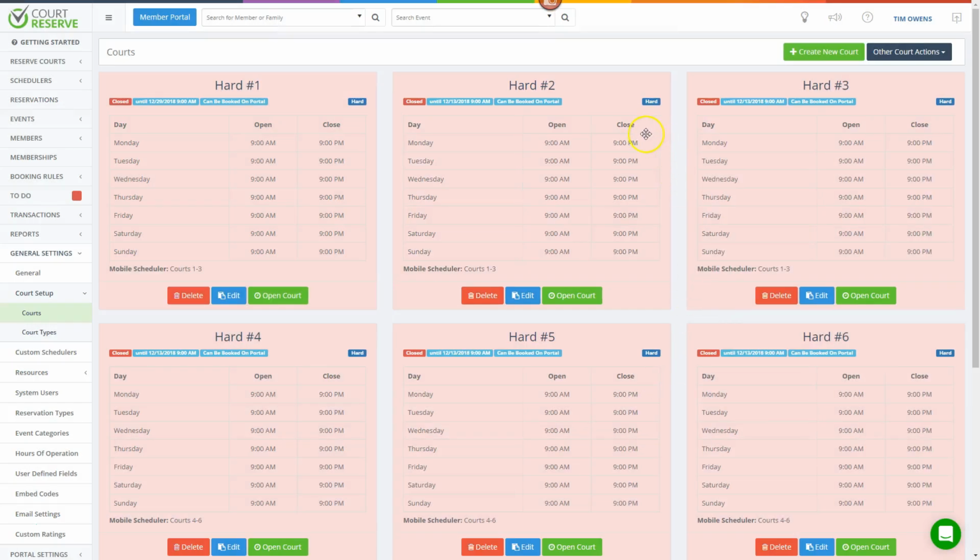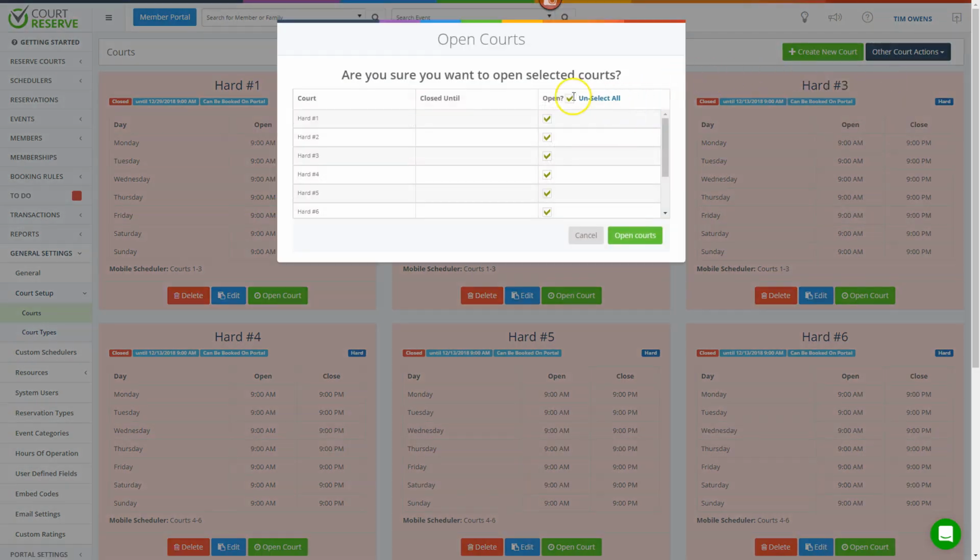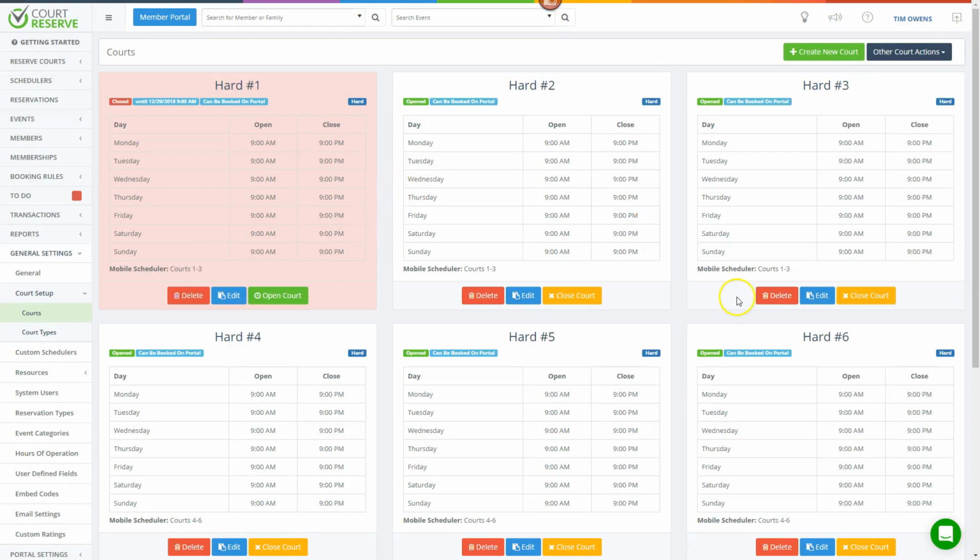Now if you come back the next day and you want to open up just those courts that you closed for weather, you can say open courts, and say I want to open up all but court 1, because court 1 was my court that was being resurfaced. So I open up all the other ones, click open courts, and now all of them are reopened besides the one that needed to stay closed for resurfacing. That makes it a much better user experience for opening and closing courts.